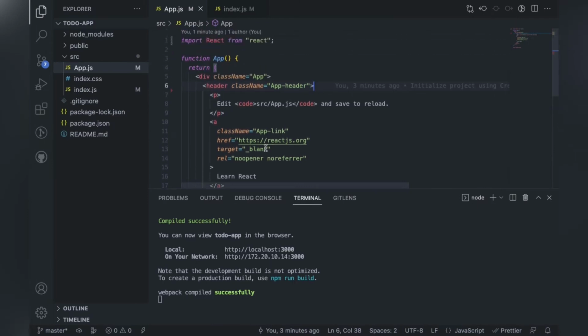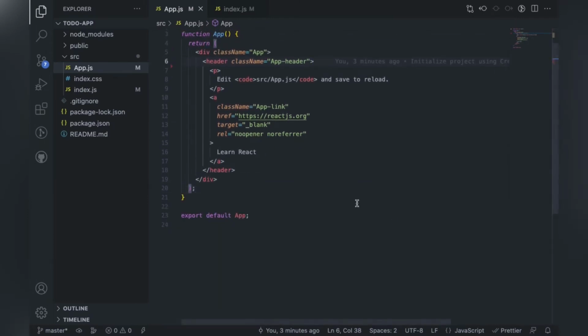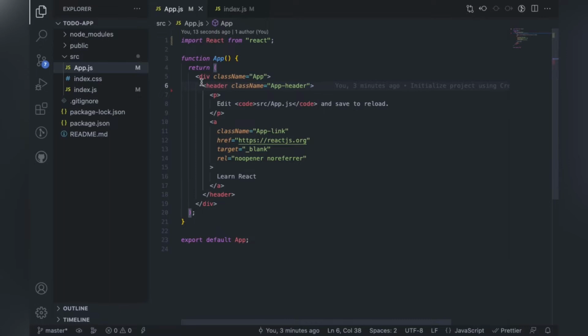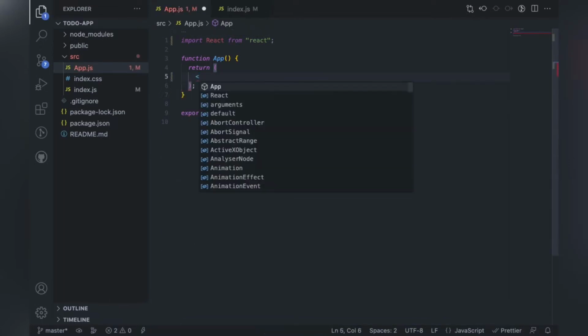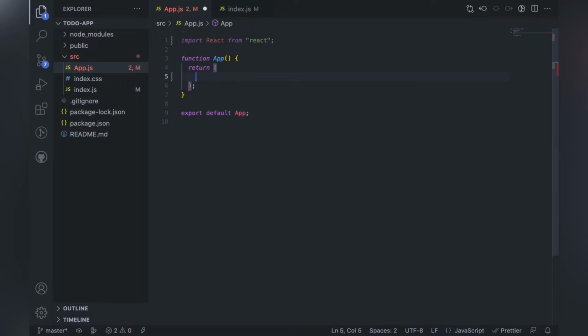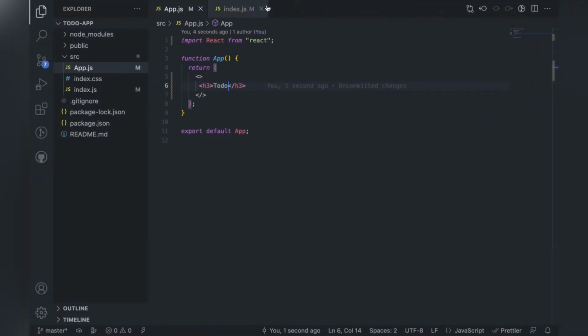So first we will create our CSS part, and then we will move into the functionality. So in the app.js, let's check first of all. I will write here an h3, and inside that I will write a text that is "to do", and I will save. Then you can see the text is present in the browser.